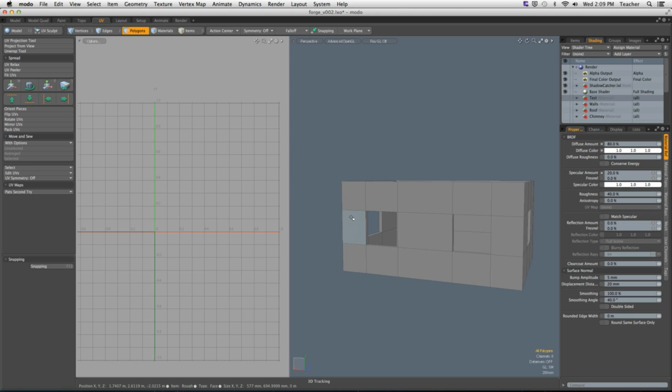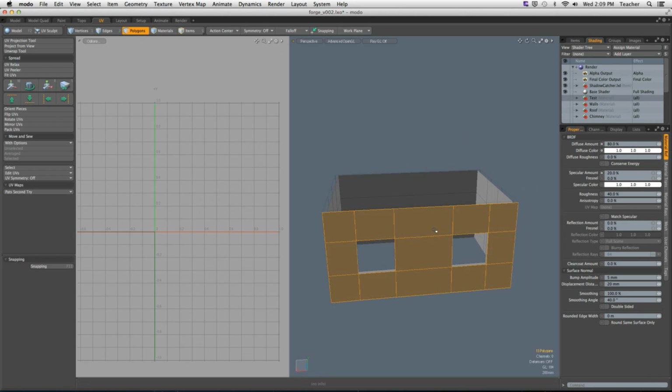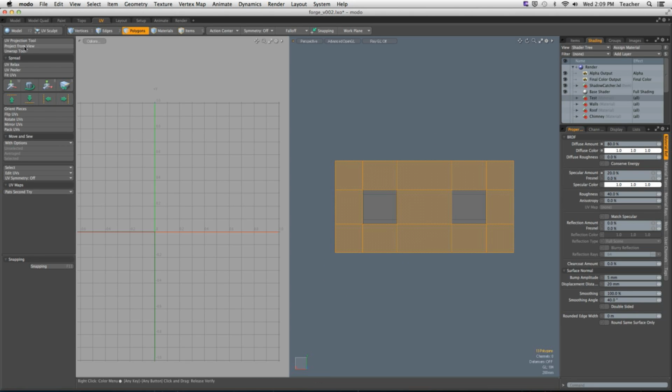Project from view. Absolutely. I'm a big fan of project from view. And I'm just going to do it one wall at a time. Now, if you'd like, I can show you another way of doing it. Control-Shift-A, project from view, clicky-click.